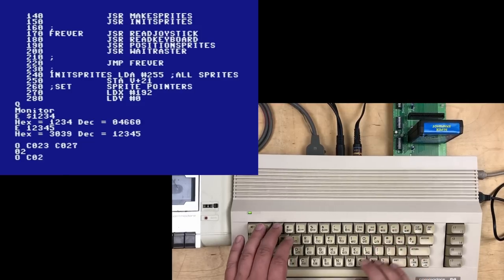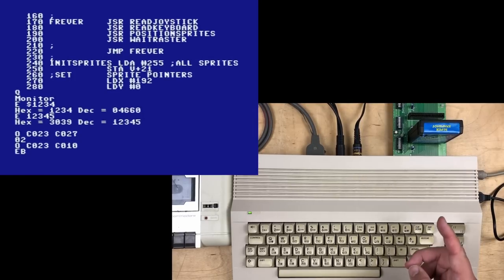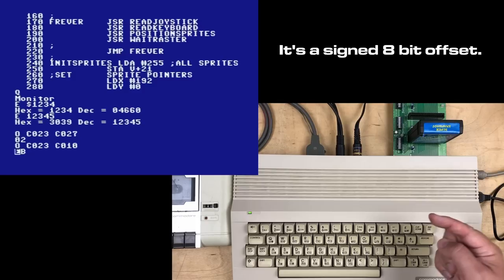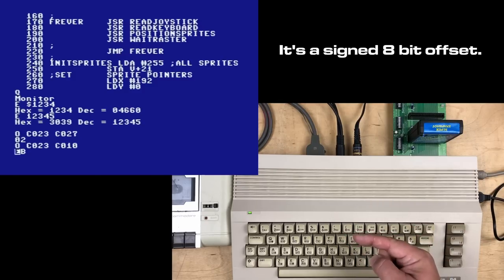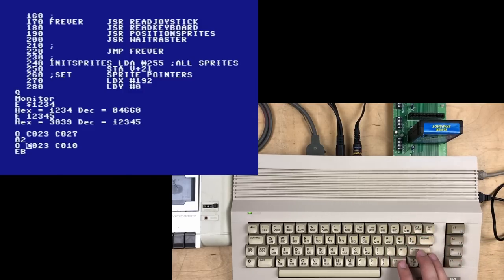And if you wanted to go backwards from C023, say to C010, then the offset is EB. The high bit is set indicating a backwards or negative branch. So this calculates that for you. Kind of weird, but it might come in handy if you are hacking binary files sometimes.